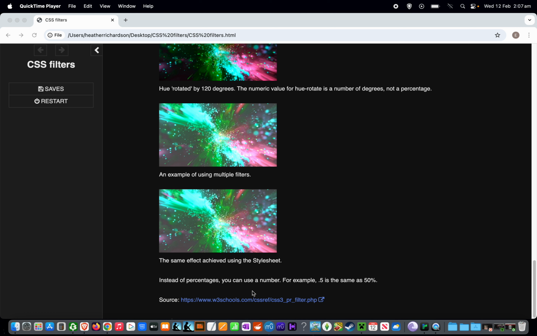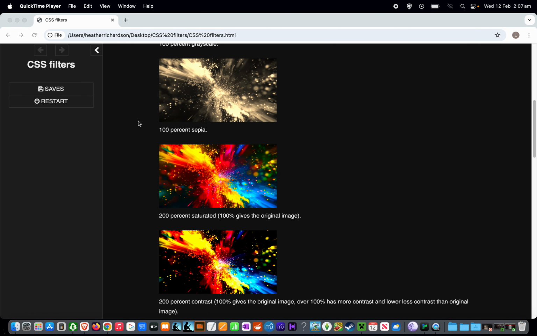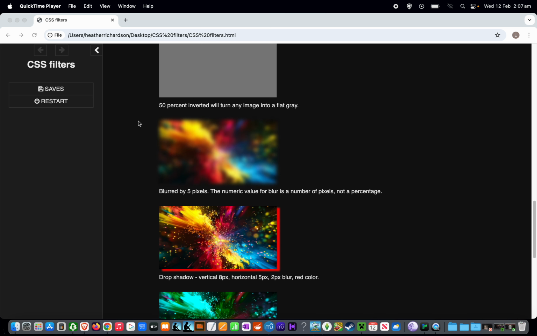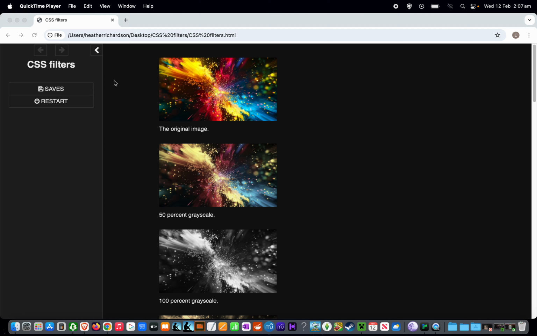And then there's a link to a website which gives all of the filters you can use and a more formal definition of what each one does. All of those are achieved with the one image file, just manipulated in different ways. So let's have a look at the code that allows that to happen.